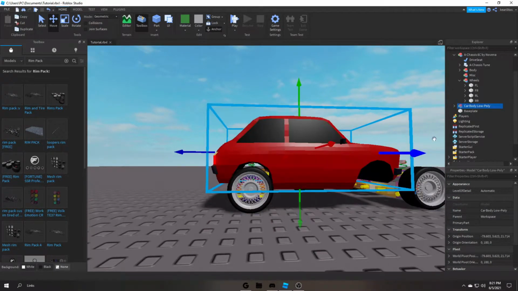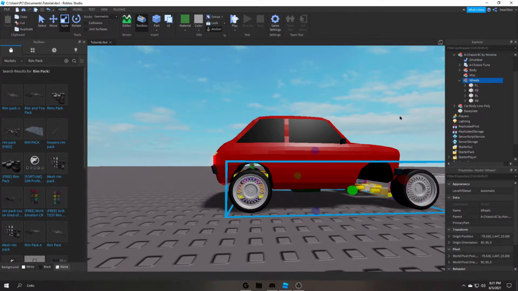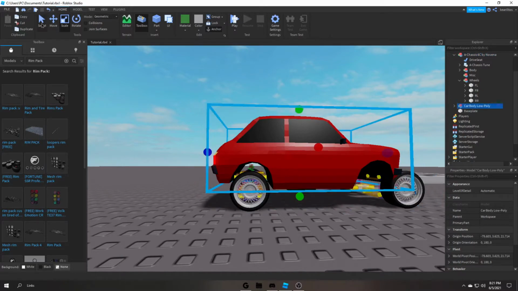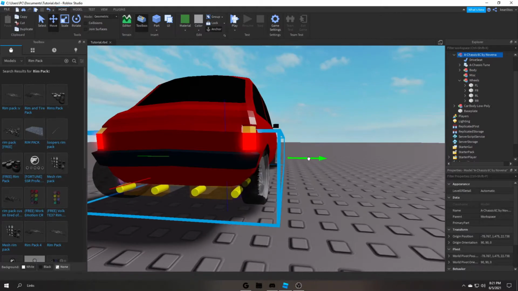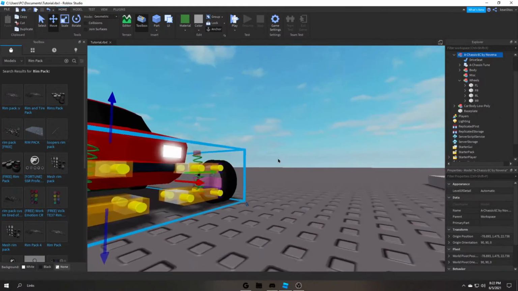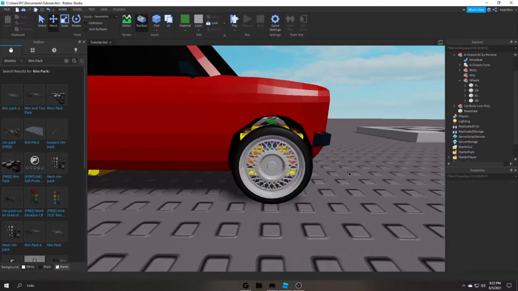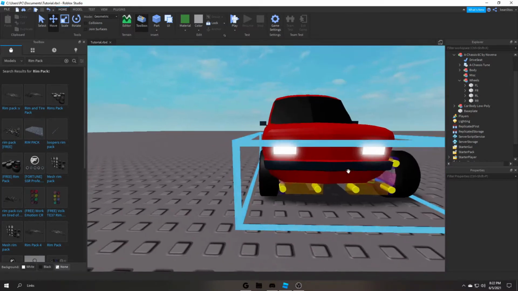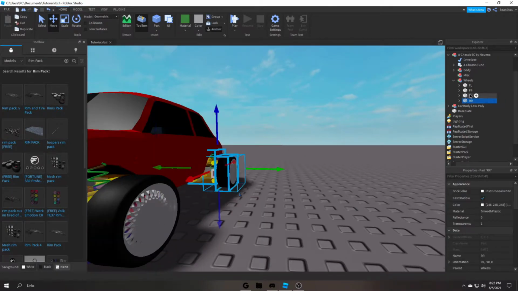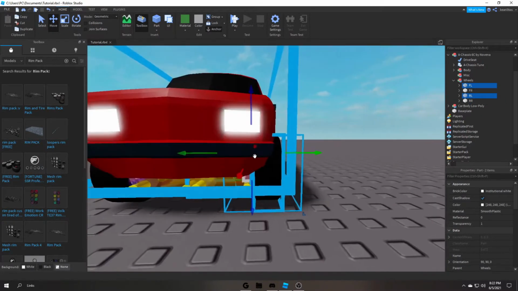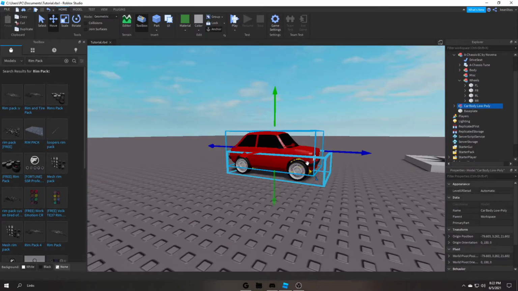Now you just position it. And if your wheel models are too big, it's okay, you can resize them. Like this car needs smaller wheels, so do that. And if it's like this, you just select the front wheels and put them back. Do this. Do that. And there you go.